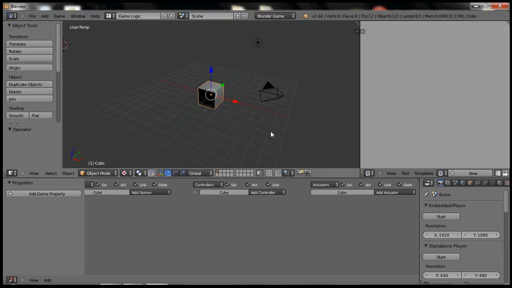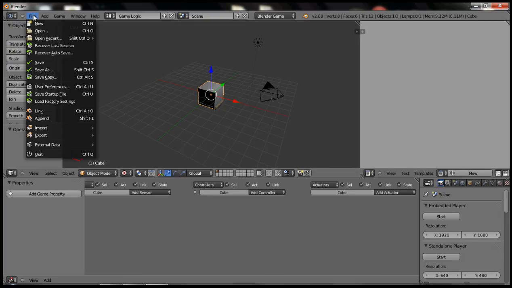Alright, so I've got a new file loaded up in Blender. For this tutorial, I actually went ahead and made a Blender plugin that's going to help you guys set everything up so that you don't have to do a whole bunch of connecting logic bricks and adding properties. So go ahead and download that here. And yeah, so let's get started.